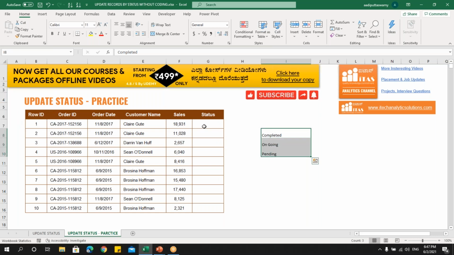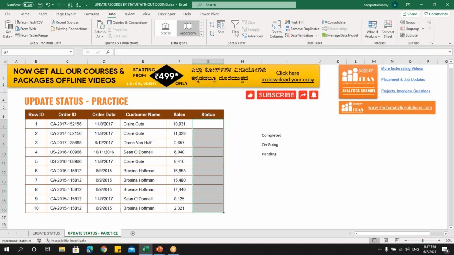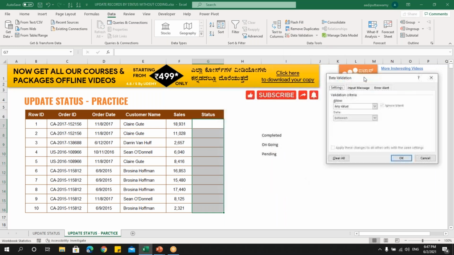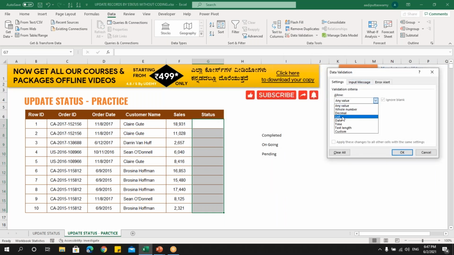To get these status here as a drop down, let's select the entire range. We'll go to this Data and we have the Data Validation. Let's click on the small arrow. We get this Data Validation. Click on this Data Validation and here we get the list. Select this list option. We get the selection here for selecting the source.